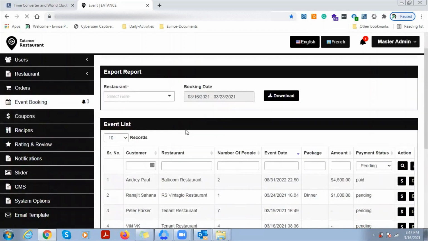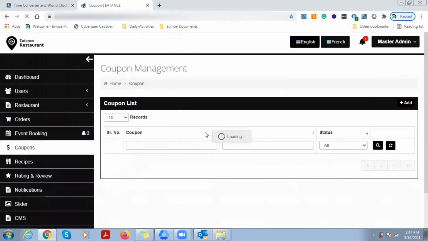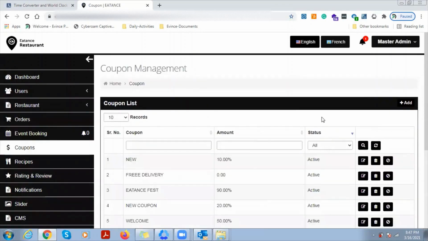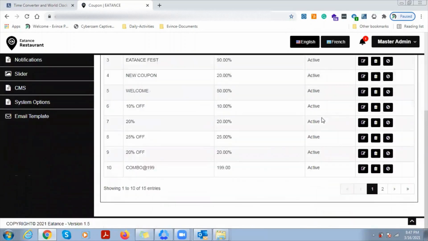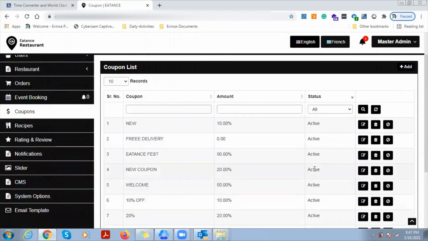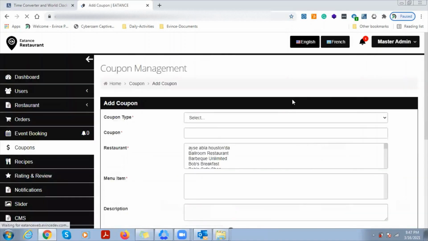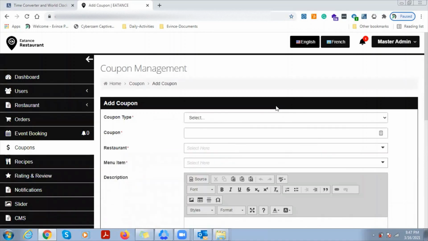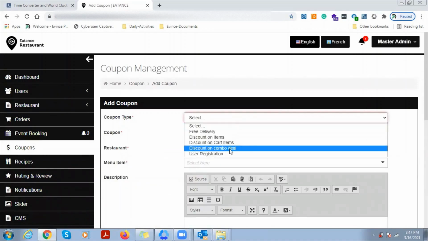Let's talk more about the coupons. Coupons are something very special for the customer to use. Here we have provided 3 dummy coupons for you, or you can go ahead and add a coupon type. While adding the coupon type, you have to first define what the coupon is for.